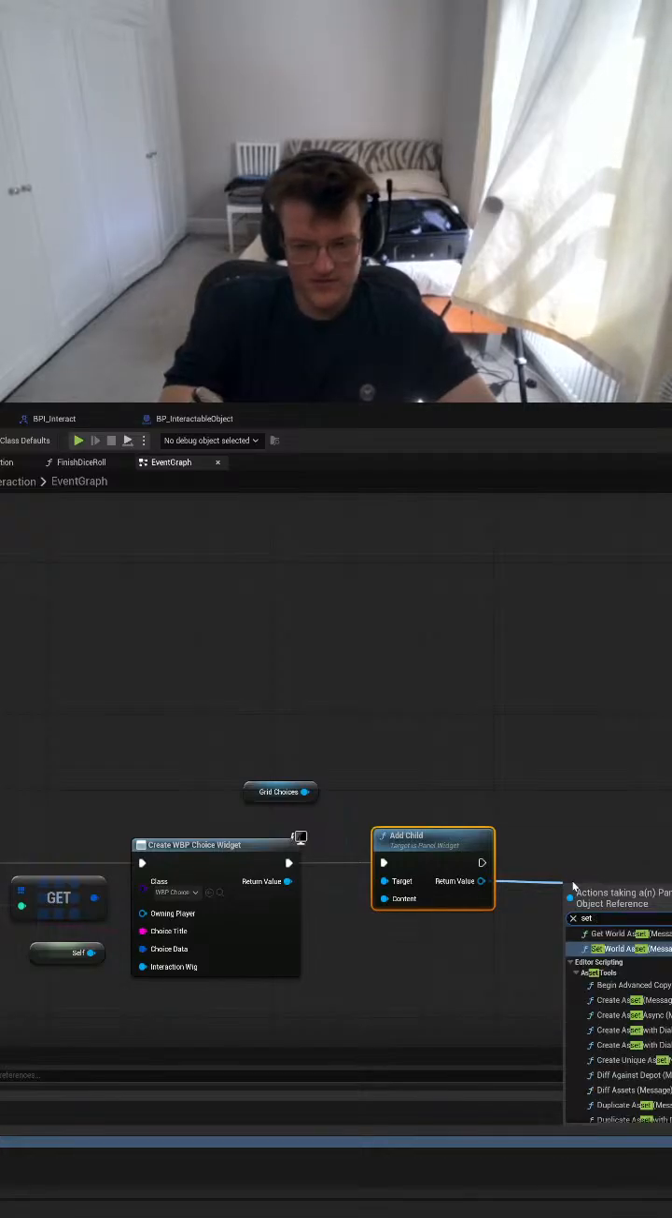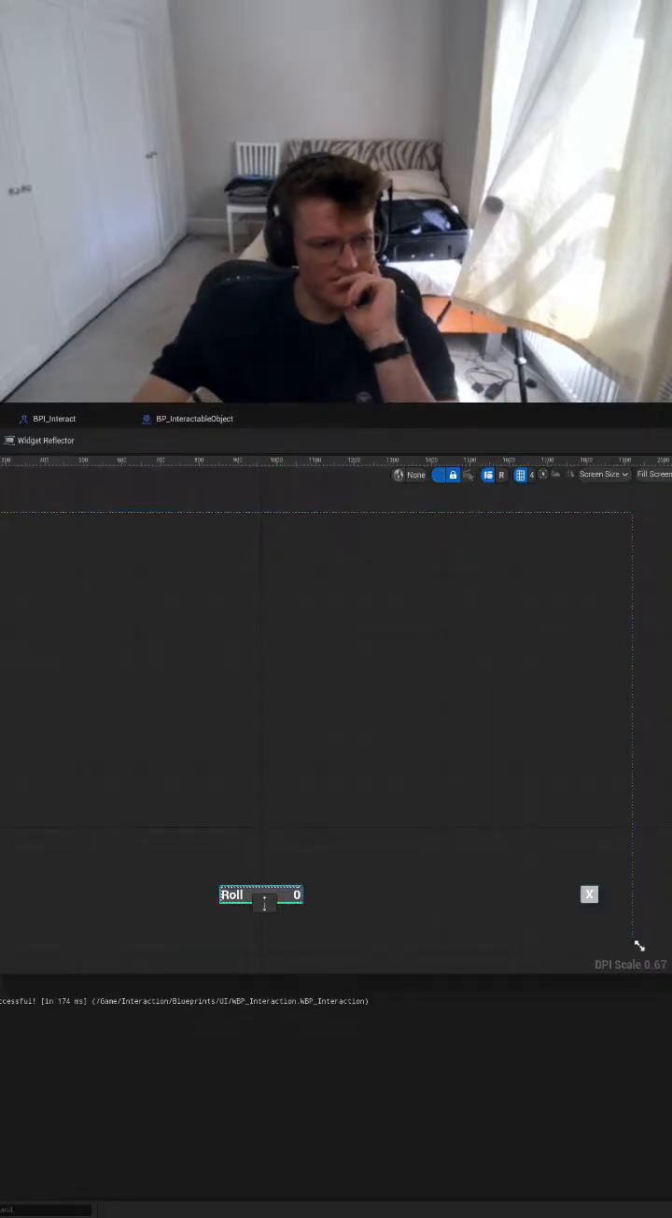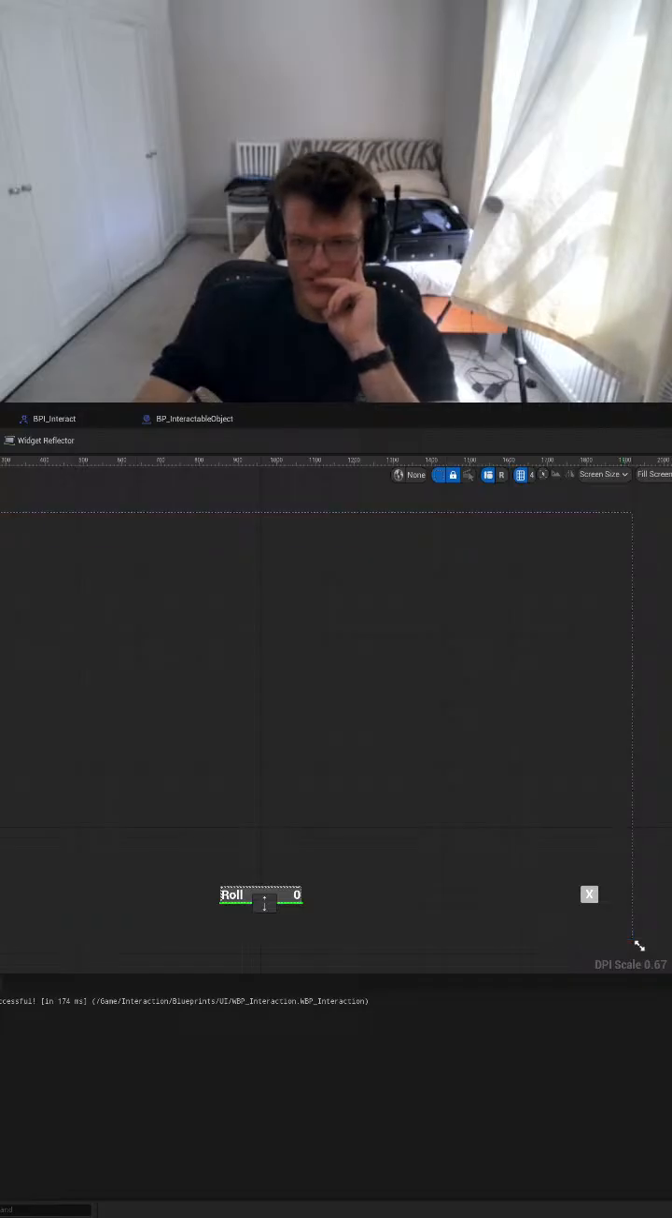How do you set the where on the grid the thing is? Column fill.